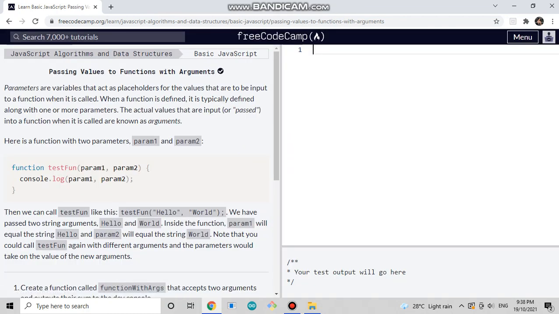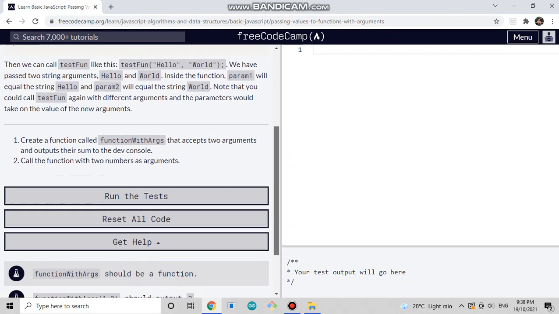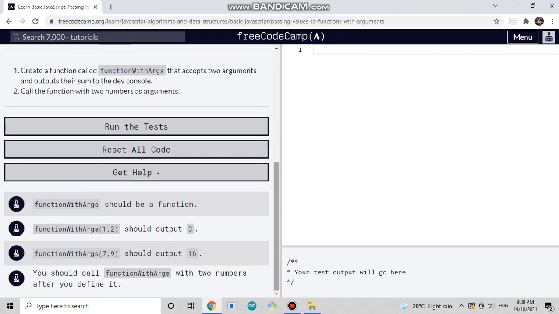Next is passing values to functions with arguments. Create a function called functionWithArgs that accepts 2 arguments and outputs their sum to the dev console. Call the function with 2 numbers as arguments. So functionWithArgs with 1 and 2 should output 3. functionWithArgs with 7 and 9 should output 16.